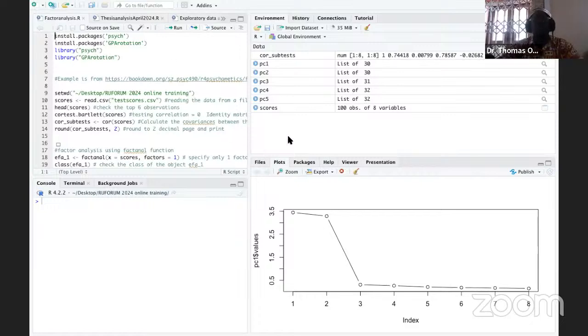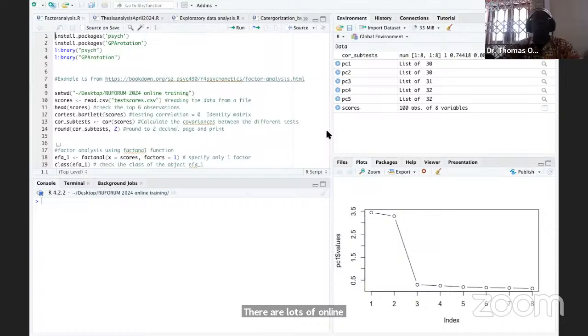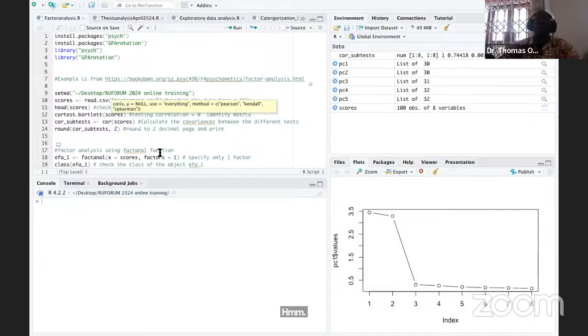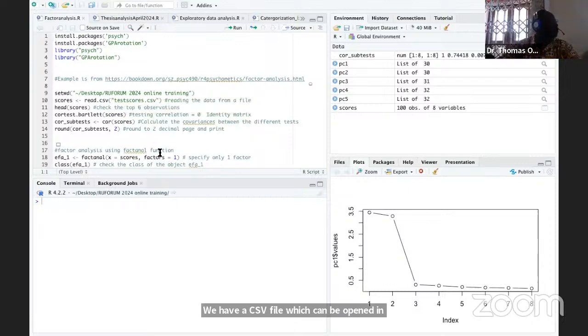There are lots of online materials that you can actually try to run. So you can go on YouTube. We have a CSV file which can be opened in Excel, so that's okay.